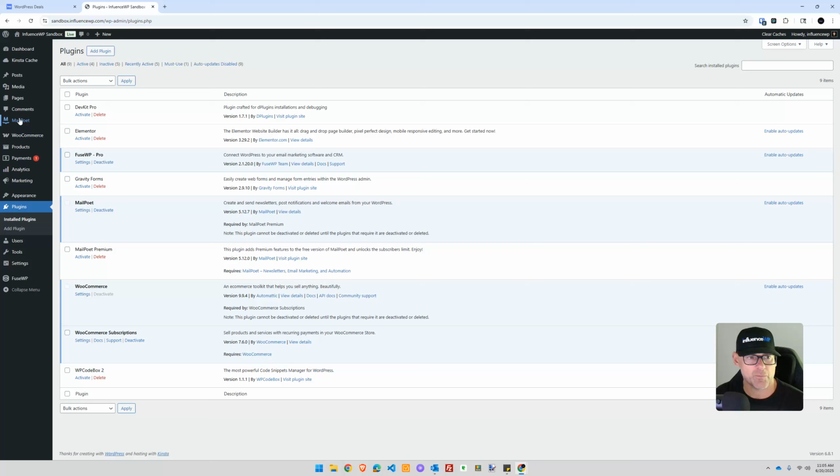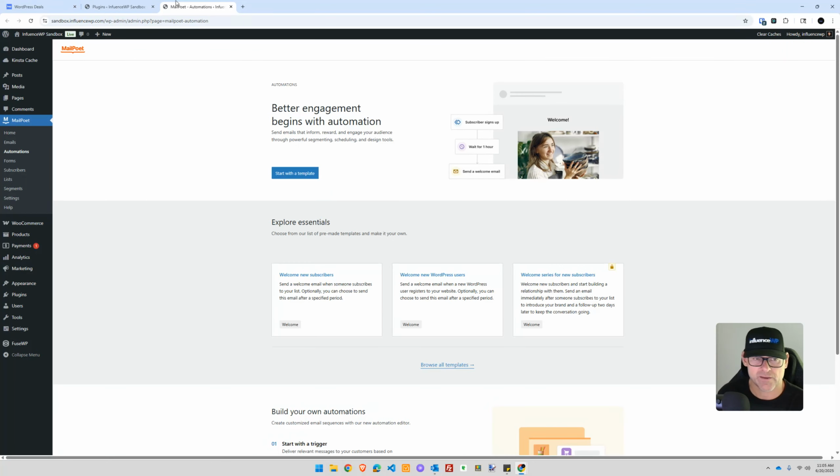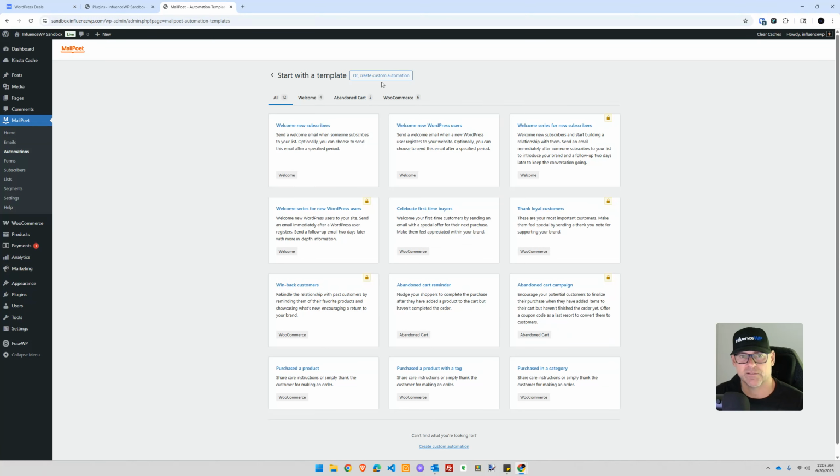So if we go to MailPoet and we go to automations, what we're doing here with FuseWP, from everything I've read, is it's automation, right? It's syncing your users with your CRM and email marketing platforms. So there's an automation piece to it. If we go into MailPoet, and let's say we want to start with a template, then right at the top we see the ability to create some automation. With MailPoet out of the box without Premium, it's more about onboarding.